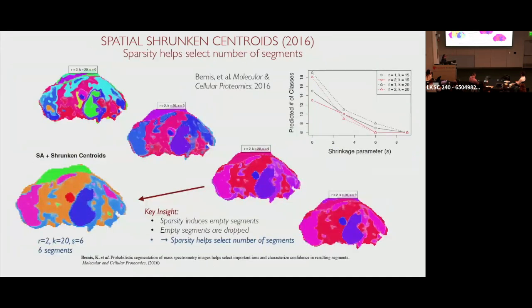The other thing that comes out of this is the sparsity helps us somewhat to select the number of segments. That's another of the challenges, how many segments are we actually looking for? We allow empty segments to drop out of the segmentation. And as we introduce more and more sparsity, more sparsity means we're using fewer features.